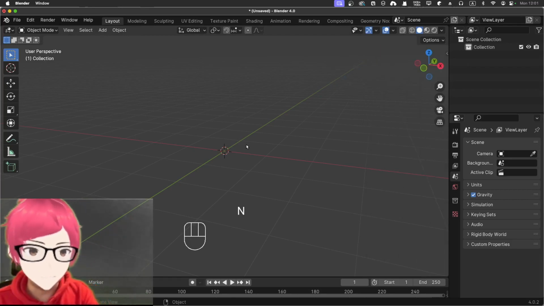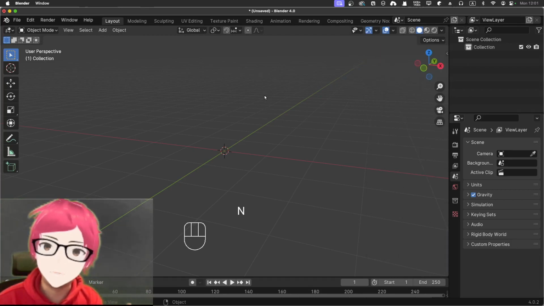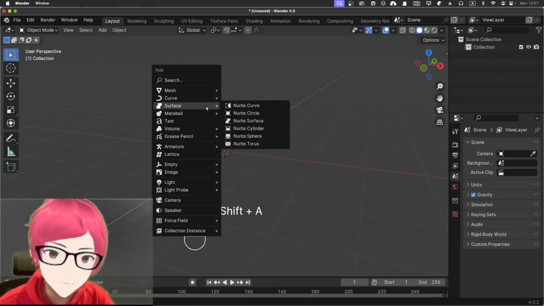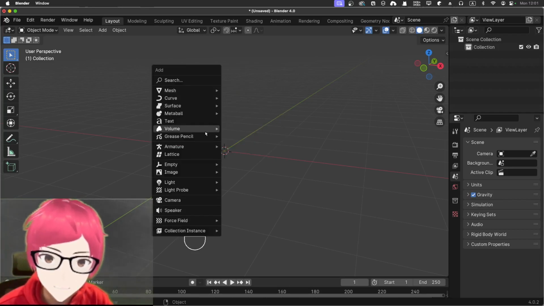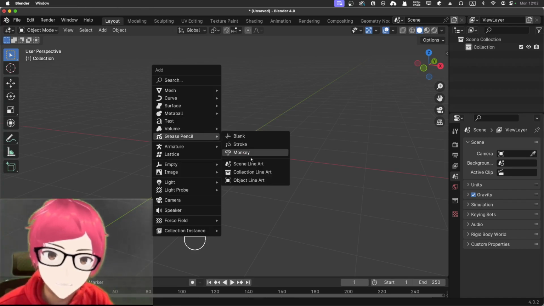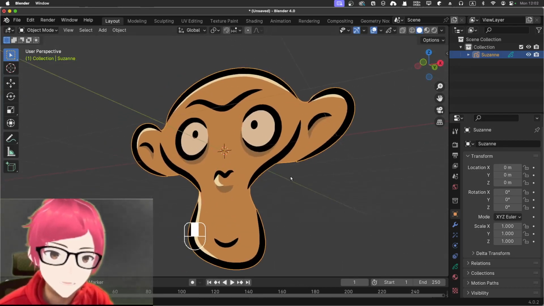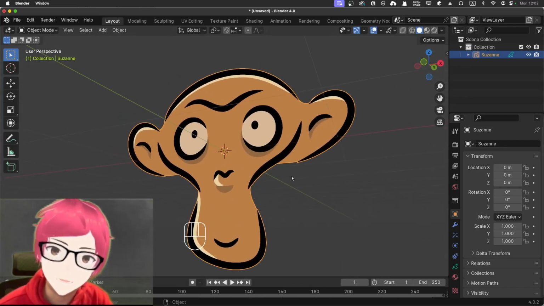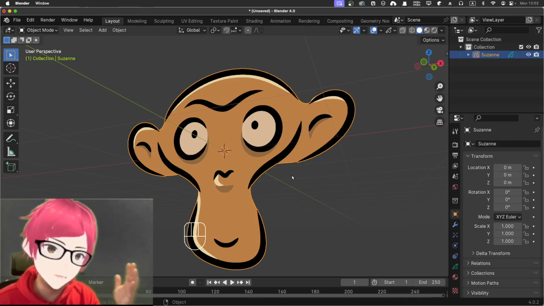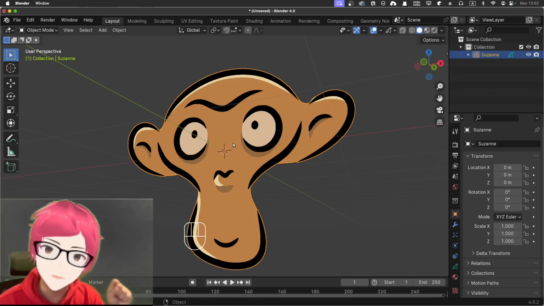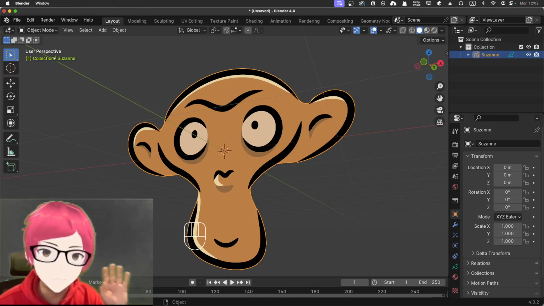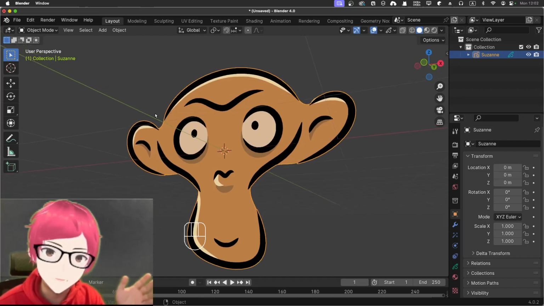Okay, once I've got the screencast keys switched on, you can actually see what key I'm holding. Shift A. First, it's not add the object, but rather you need to add a Grease Pencil. And let's add the monkey in Grease Pencil. This way, we get a monkey, but it's in Grease Pencil. It's like line and fill. So in Grease Pencil's jargon, the content inside is the fill, and the outline, like the black one here, is called lines.